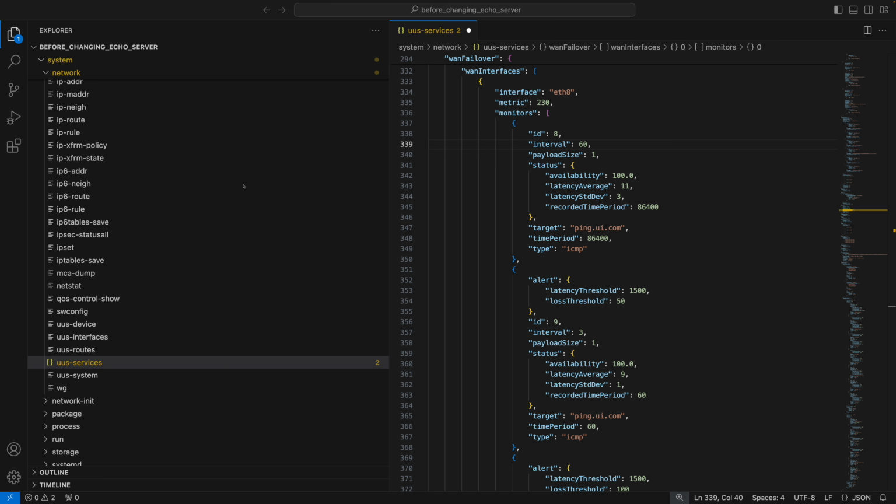I opened the downloaded files using Visual Studio Code. Under System Network folder, there's a file called UUS-services. By the way, this file is just a regular JSON file. There's a section called WAN interfaces. Under it, there's a monitors section. There are multiple monitors configured instead of just the one you see on the UI. And there are a lot of other surprises.